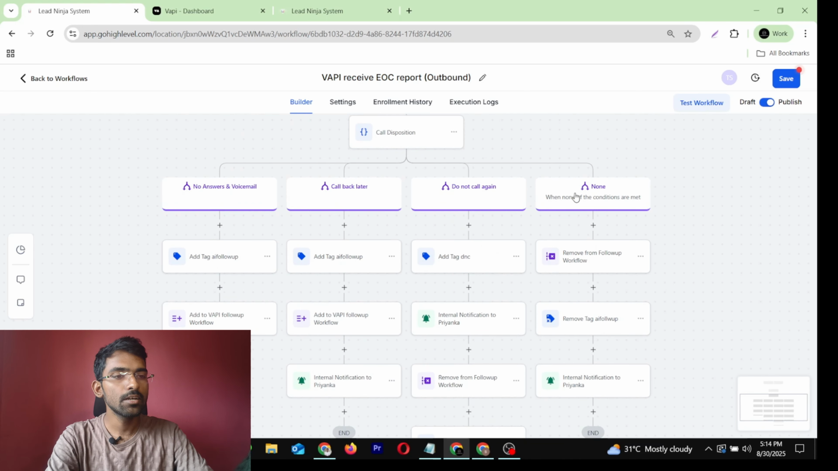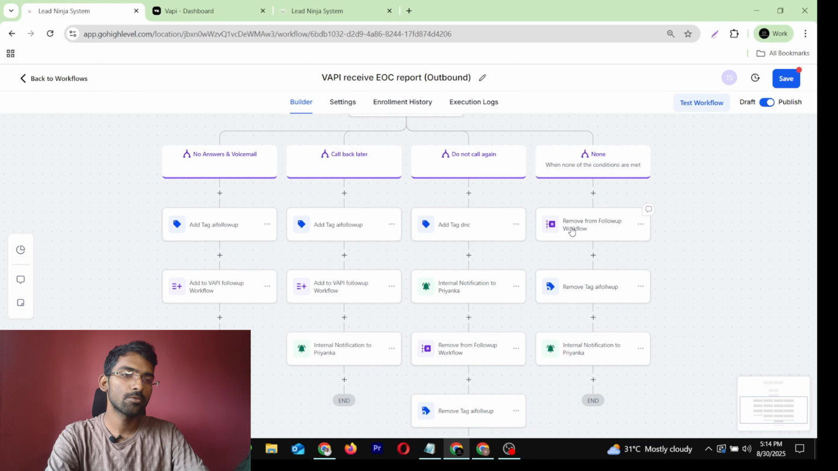And the none condition, what does the none condition contain? The none condition applies if the call happened and the prospect also picked up the call and the call went well. There is nothing like do not call me, or call me back later, or no answer, or voicemail. The call is done and the prospect picked up the call. So this is the scenario for none. If that is the case, then we will remove them from the follow-up workflow.